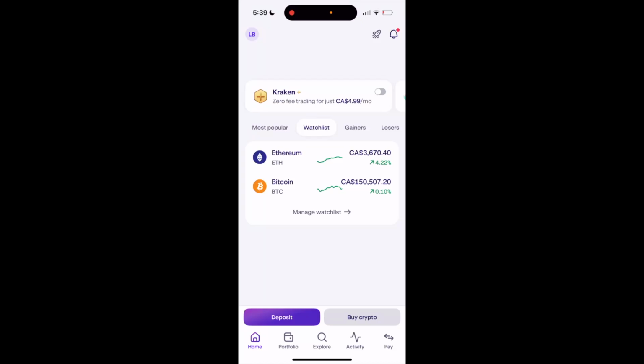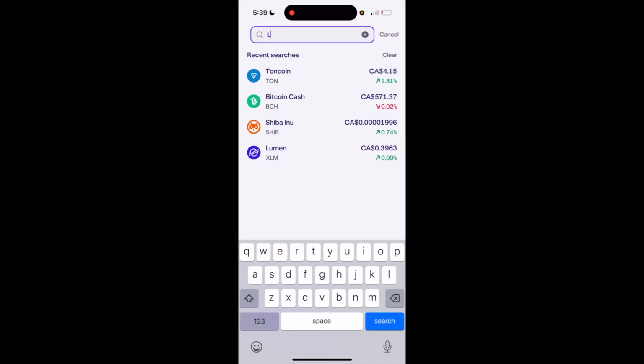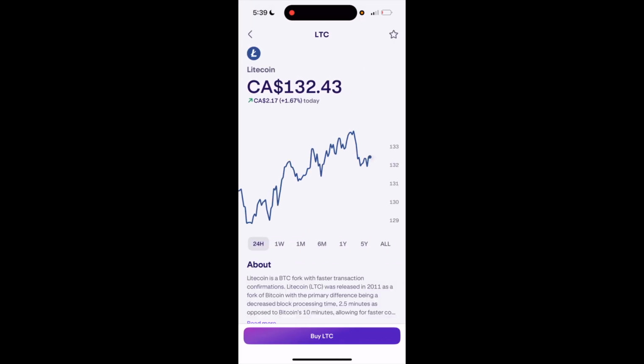So in this Kraken tutorial video, I'll be showing you guys how to buy Litecoin, ticker symbol LTC, on Kraken. So once Kraken's opened up, go to the bottom, press on Explore. Then at the top, press on Search. And as I mentioned before, type in ticker symbol LTC. Once Litecoin is here, press on that. Once you're here, go to the bottom, press on Buy Litecoin, the purple button.